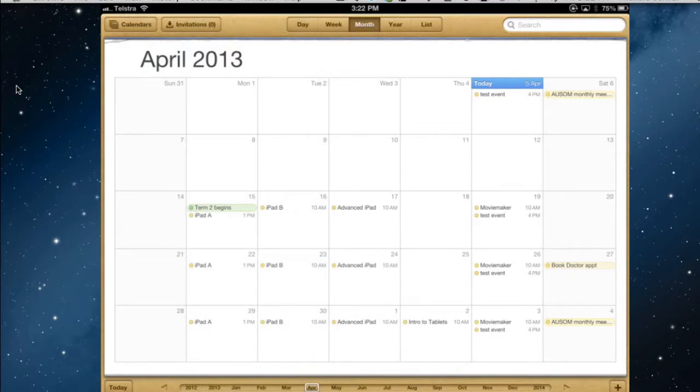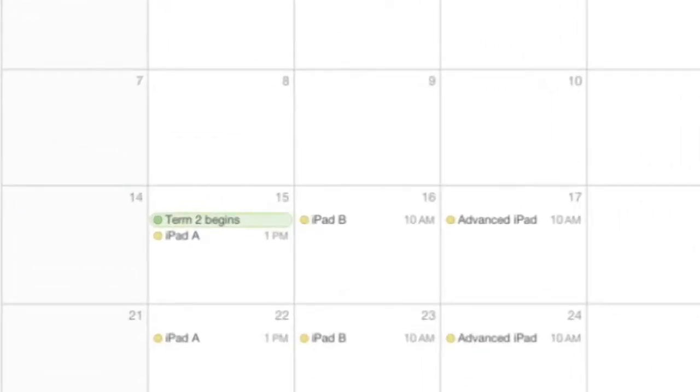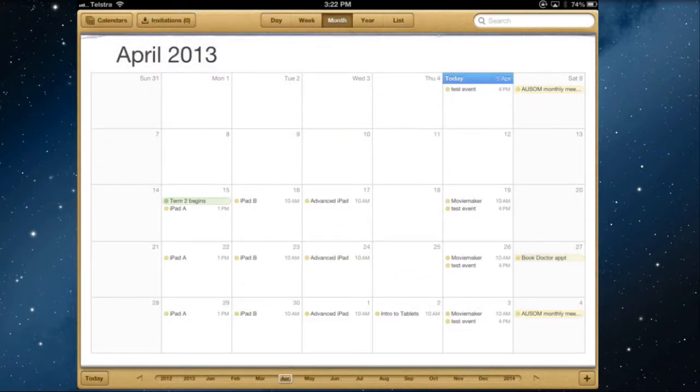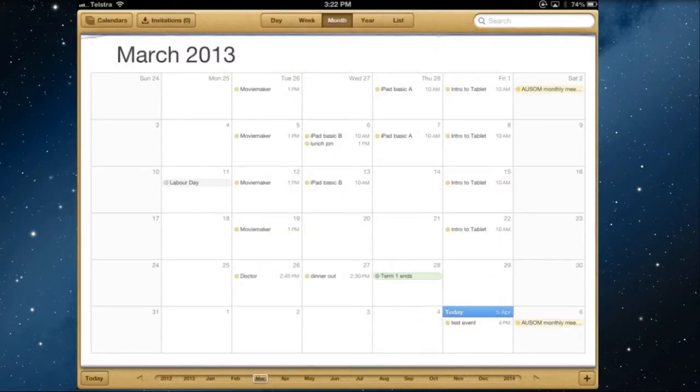If you look at the calendar, there are different colours there. There's some that's in a green. Term 2 begins is a green colour. And then all the other ones there are yellow because they're sort of the daily things that happen. So if there were any school holidays, I could have put all those in and blocked out a lot of time. But I need to do that in multiple calendars.